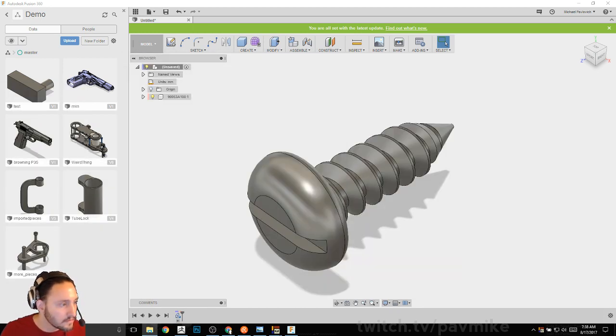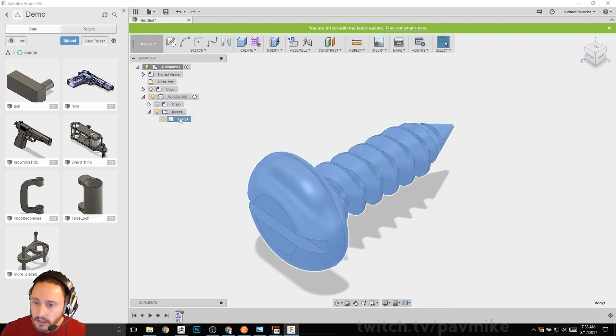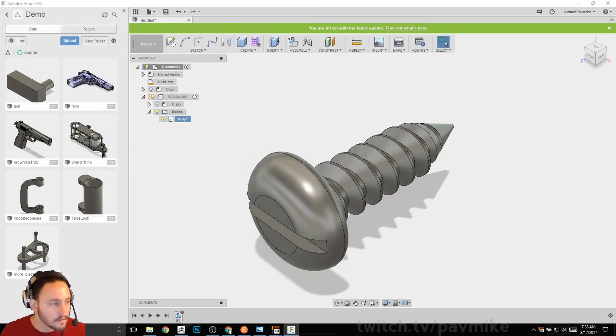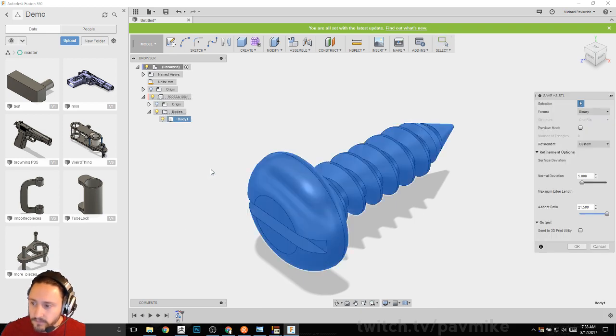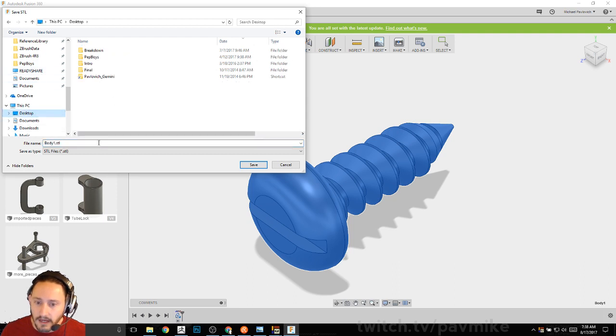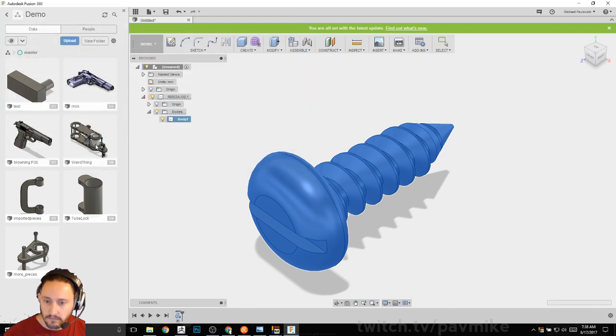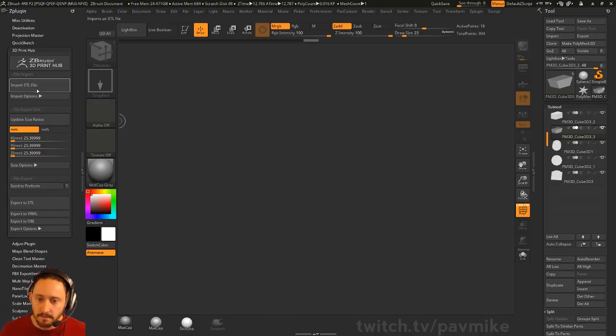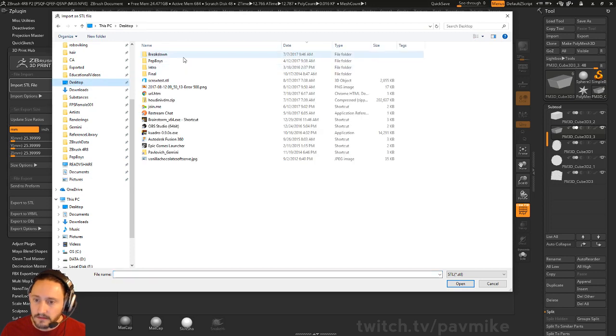Desktop. Bodies. Save as STL. 5, OK. Screw test STL. Yes. And that was, oh, you know what? Downloads, duh, not desktop. That's why it wasn't in my desktop, because I put it in downloads. Okay, import STL, desktop, screw test.